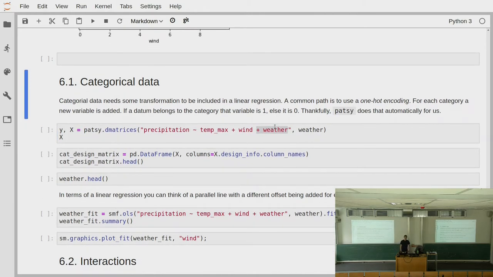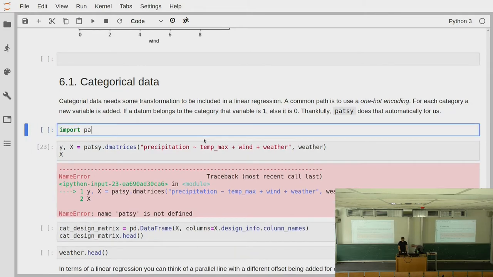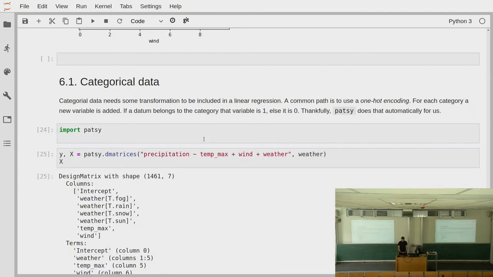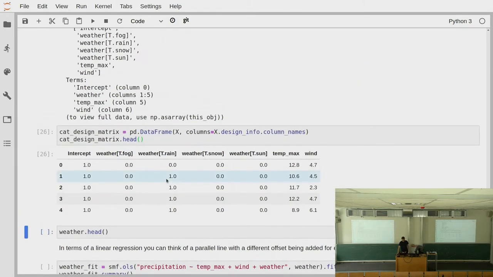However, this cannot be done just by adding an extra column to the design matrix, because you cannot really compute based on categories. So what happens under the hood is that these categories are encoded in a numerical way, and we look at the design matrix to understand what happens there. First, if we look at the graphical representation, we see that we now have a lot more columns, and we will turn this into a data frame to see this a bit better.